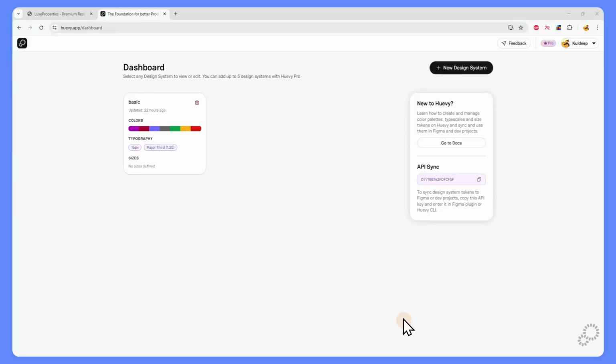Huevy helps you build products faster, creates color palettes, typescale and size variables, and syncs to Figma and Codebase so you can build consistent products. In this short video, I'll walk you through how it works and how you can make your workflow more efficient. Let's begin. But right now we want to create a new design system, so we'll click this button.